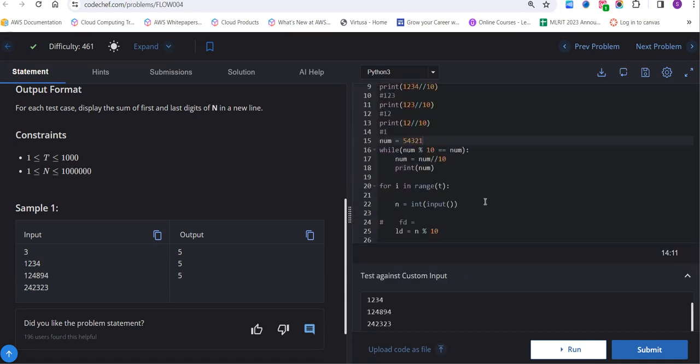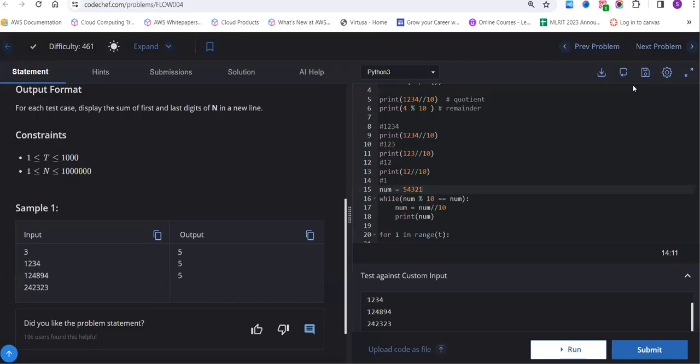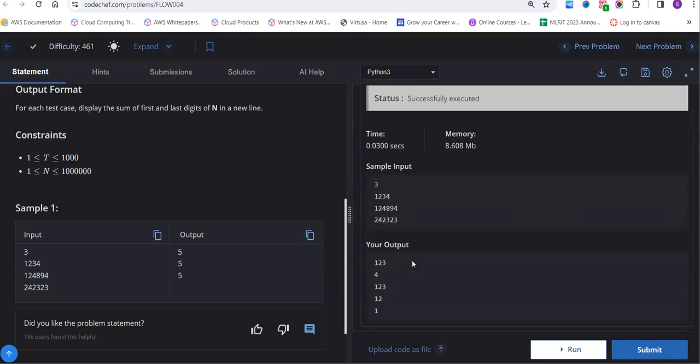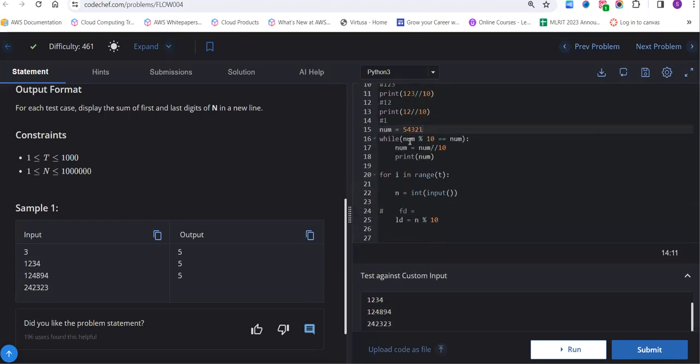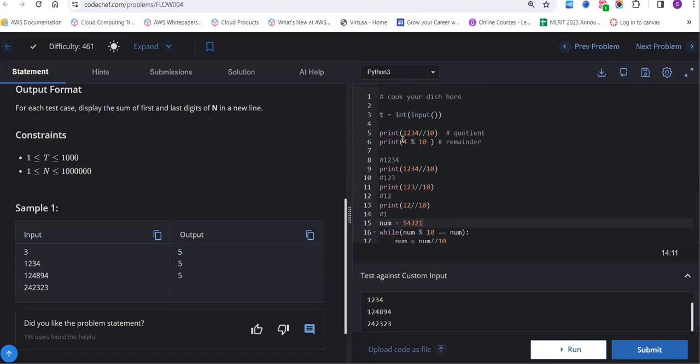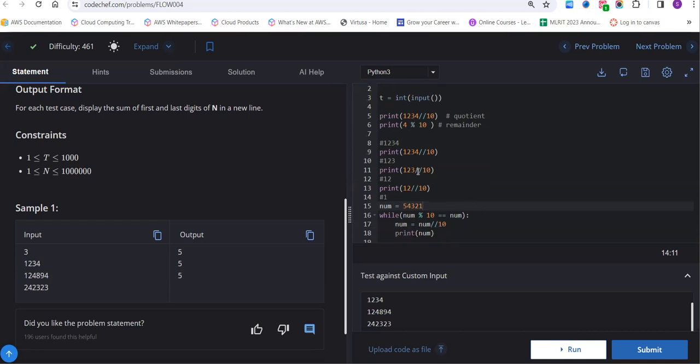You can see here, I think we are not getting the output. Why are we not getting the output? Let us see the condition. Number mod 10 provides me the remainder, that is the last digit it has. Then double equals to that number.